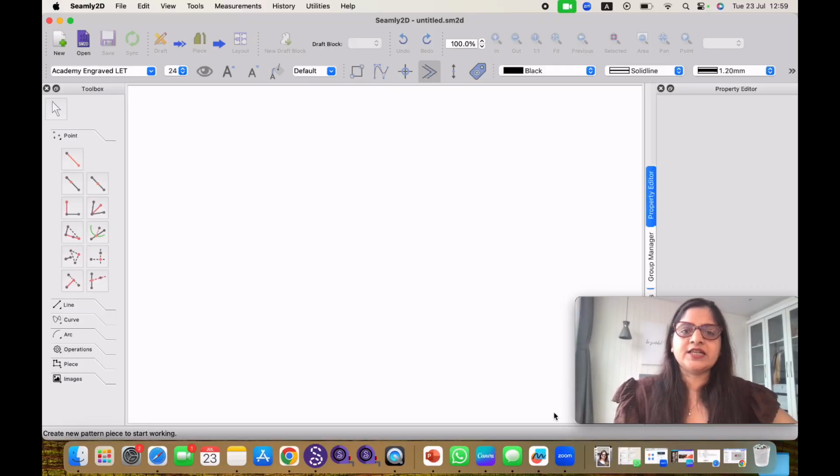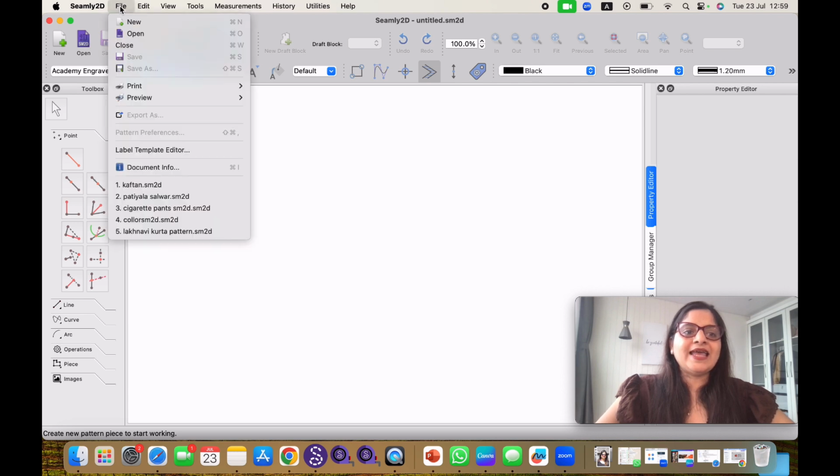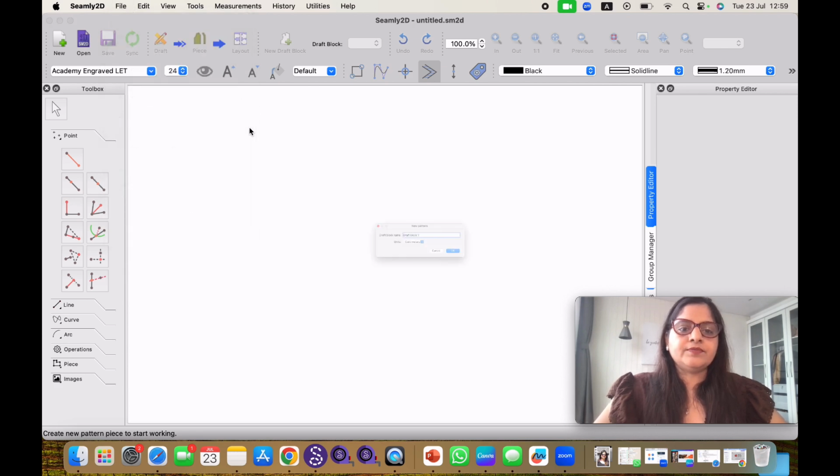As you can see on your screen, this is the Seamly 2D window. But as you know from last episode, this is not an active window. To activate a window, we have to open a new file. There are multiple ways to open a new file in Seamly 2D. First, you can click here on new and your new file will be opened. Another way is you click on this file menu and click on the new button. Third option is simple. You can press Command N on your MacBook or Control N on your Windows and a new file will be opened.